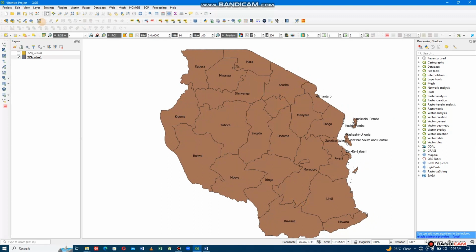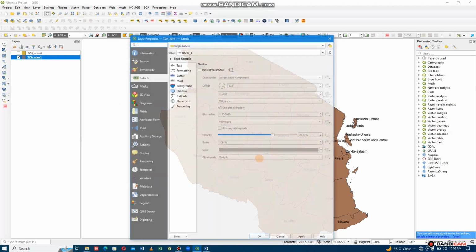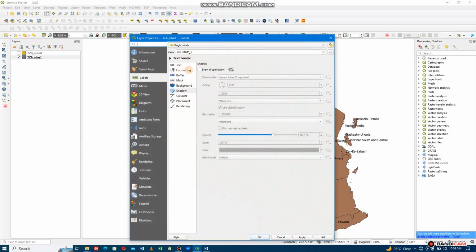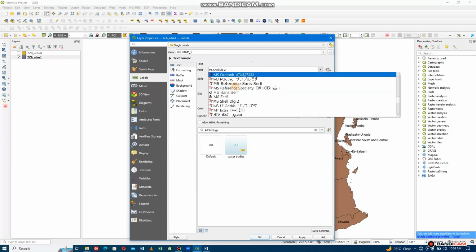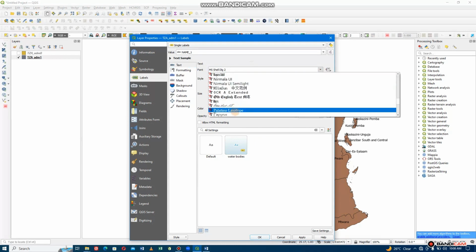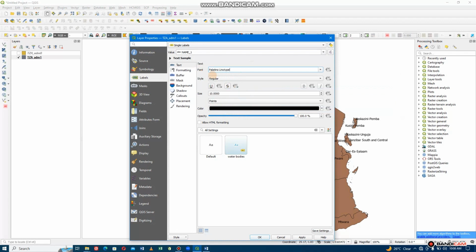These are the regions which are found in Tanzania. We have already labeled them, but we are going to customize with a text sample. Again, click administrative and double click this one to go to the properties. After having the name, you are going to customize by starting with the text. In the text, you can select any font you want to have in your label layer. So you can select this one. In the style you can choose bold. Size, you can increase up to 15.